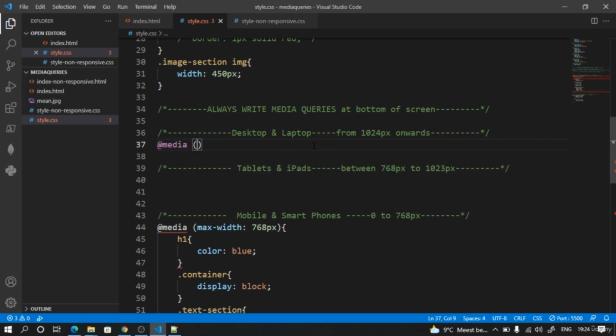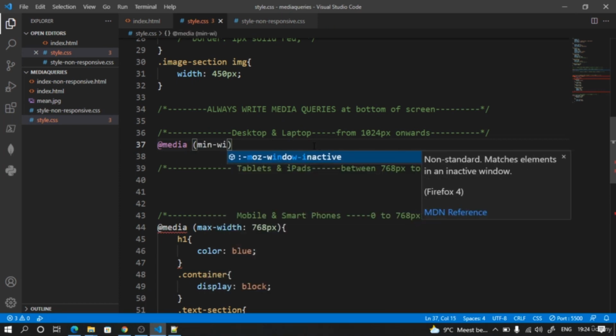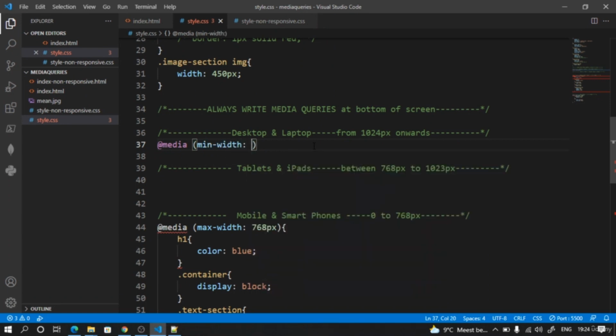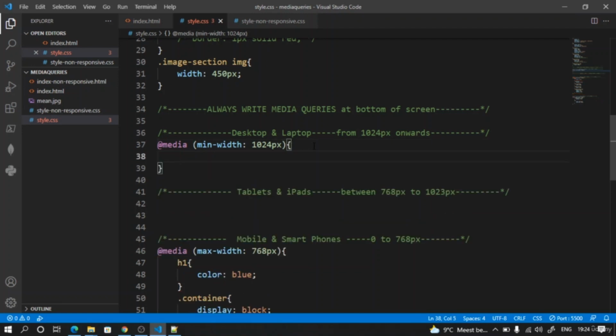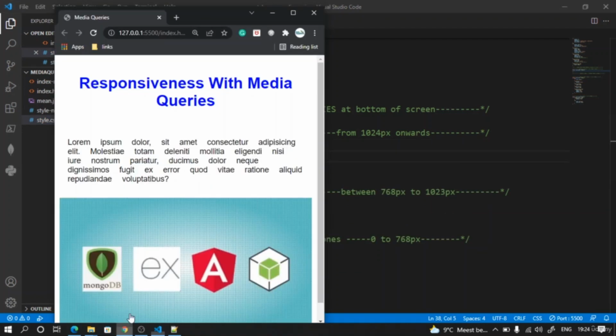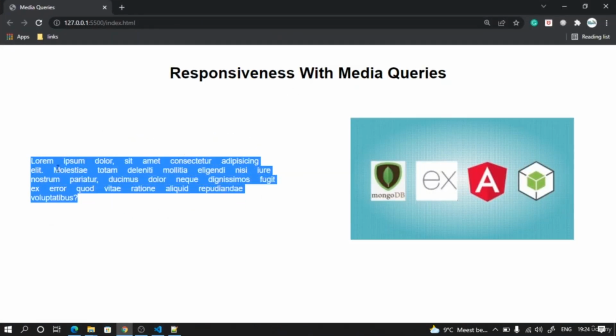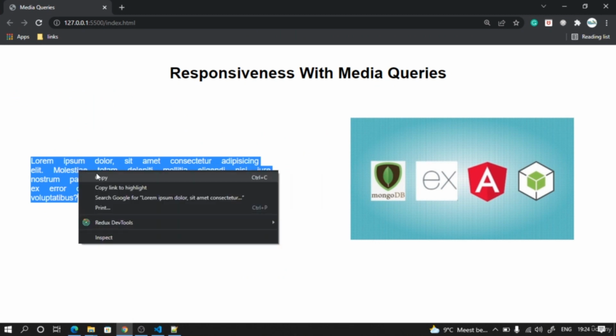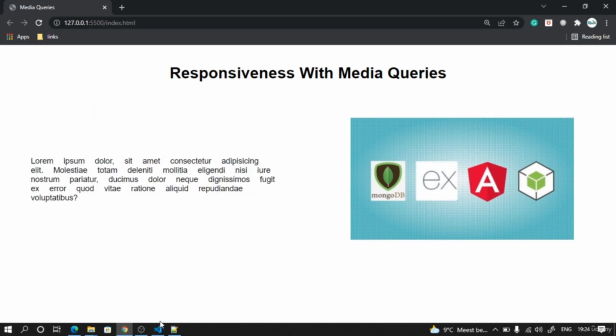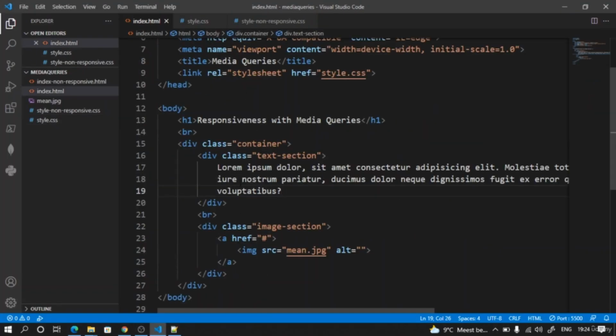So I'm going to say minimum width. So when the minimum width of the device is this much, then start applying the style. So let's say I will say 1024 pixel onwards, start applying this styling. So let's say what I want to do is, when this is achieved, I would like to change this a little bit and change the color of it. So this is in our div section. So here I'm going to change the color of the text. So let's go ahead and do that.